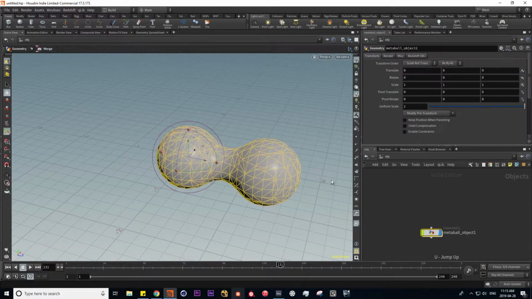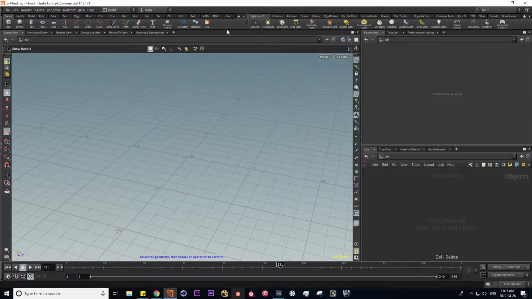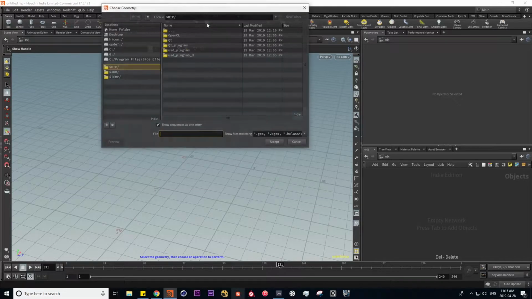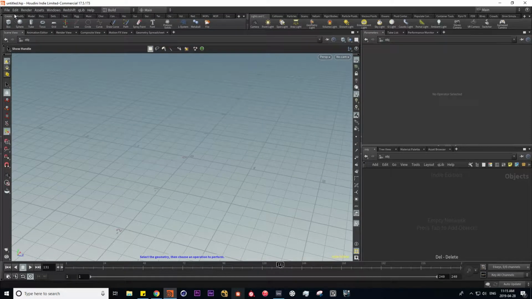And finally we have file, which is basically the same thing as the equals shortcut. If I lay this down, we get our browser and we can load in any geometry we want. So that's it for the Create tab for the first shelf.